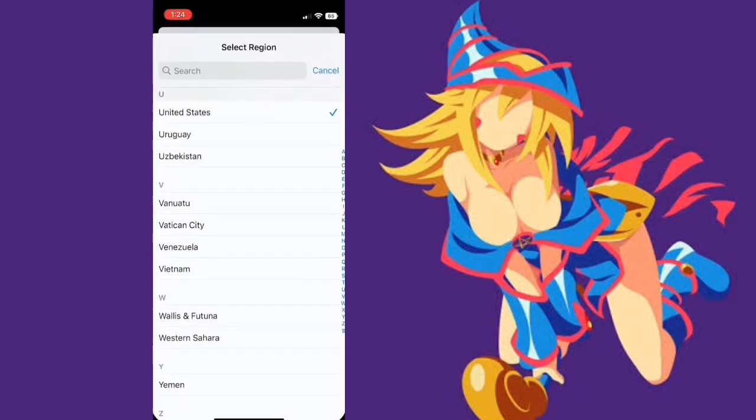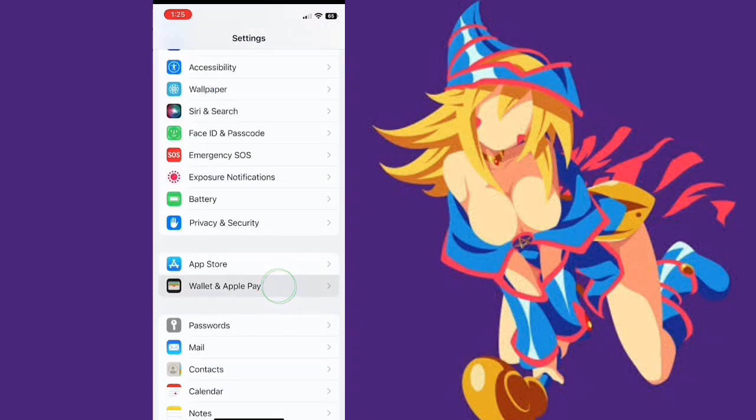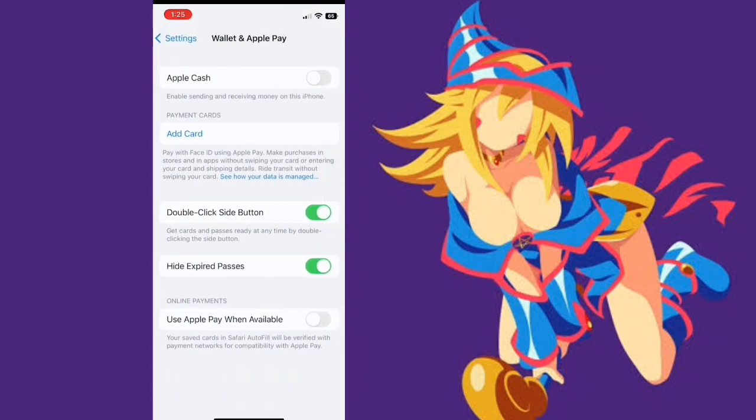Ensure your region is the same as that of your card. Like, if you have a USA card and your selected region is France. Now go back, this time select Wallet and Apple Pay.